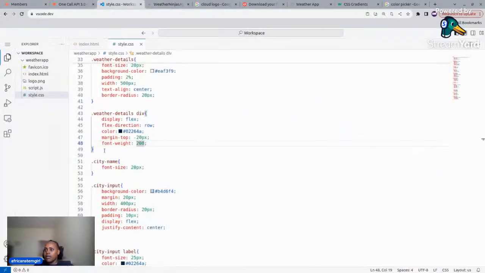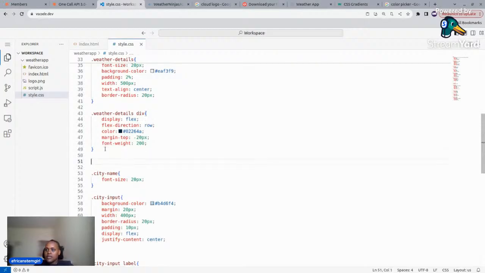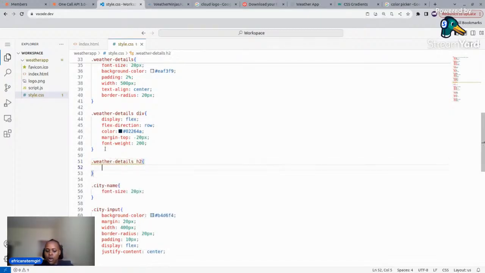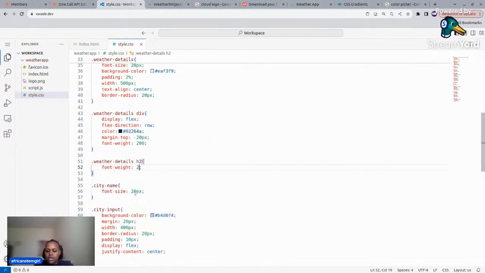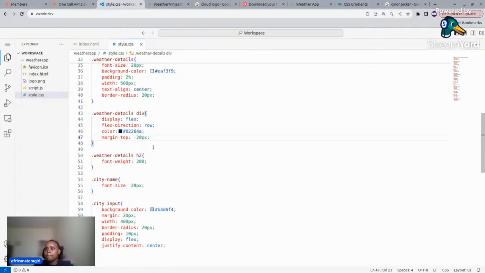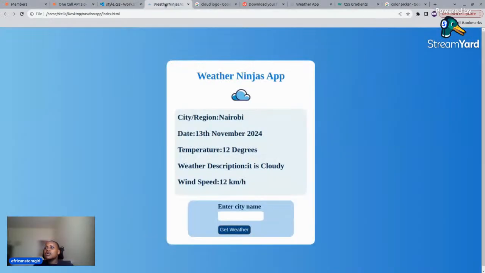Okay, I have an idea. Since all of them have an H2 now, I can say weather details H2: any H2 inside the weather details to have a font weight of 200. Let me remove this here. So if I refresh, yeah, it's not too bold there. Yeah, we can leave it at that.